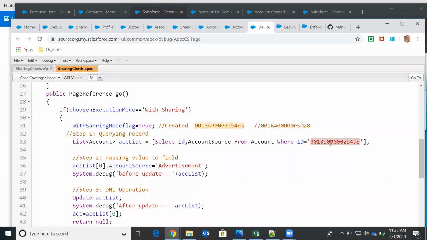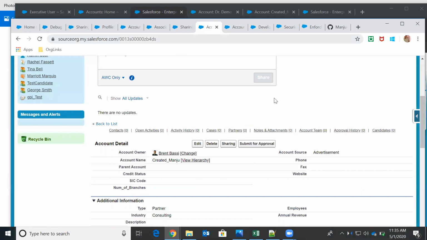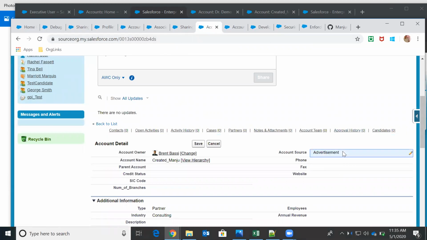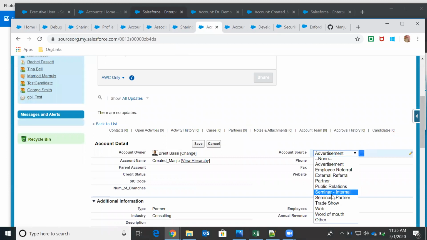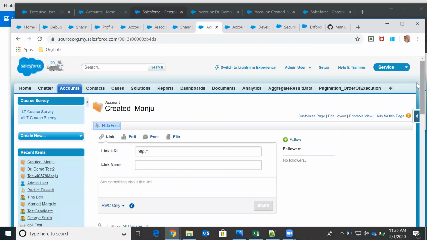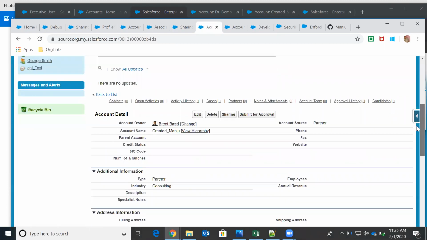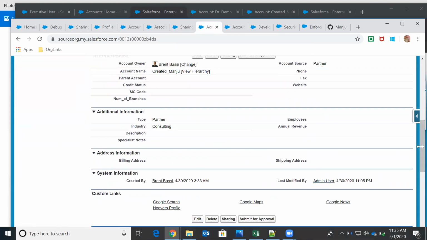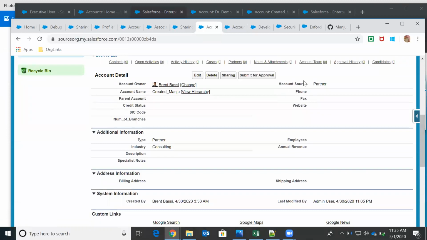Let me open this record. I already opened it. Currently this value is advertisement, so let me change it to some other value. Let me put it as partner here. As a system admin, I just modified this picklist value. Now you can see that last modified is admin user and account source is partner.